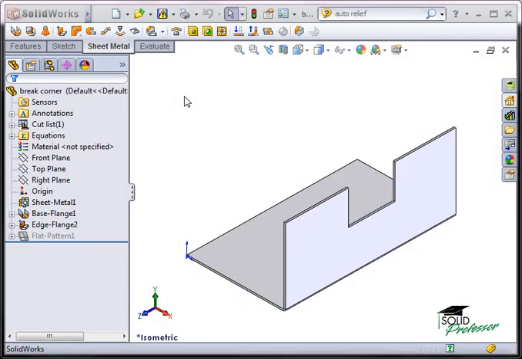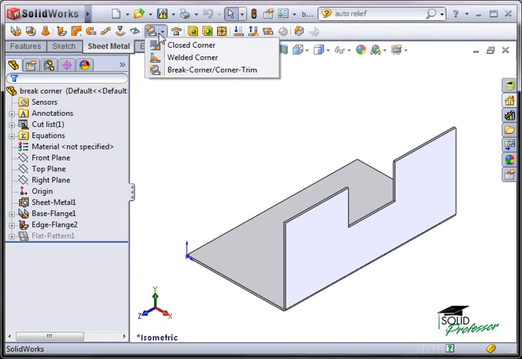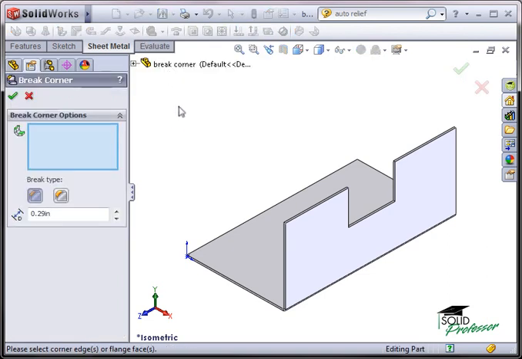The break corner feature is used to fillet or chamfer sharp corners of a sheet metal part. To activate the feature, click on the break corner icon on the sheet metal toolbar. In the Property Manager, I'm prompted to select the corners I wish to break.